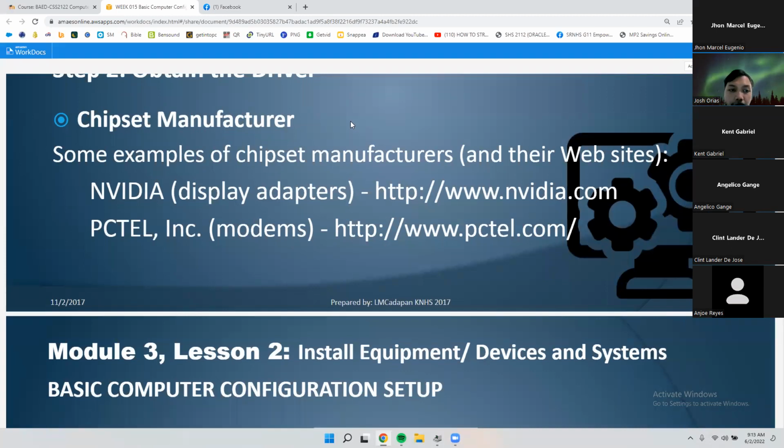Meron naman sa websites. For example, video card po natin. Usually, video card may installer pa yan. Or i-search mo na lang sa internet, no? The same model, lahat yun, bibigyan ng driver, then you download it.